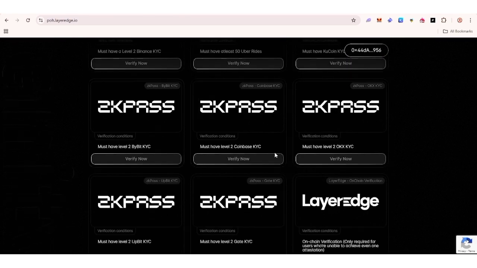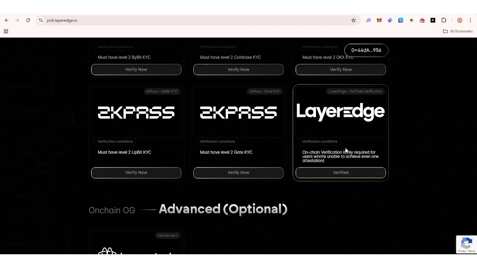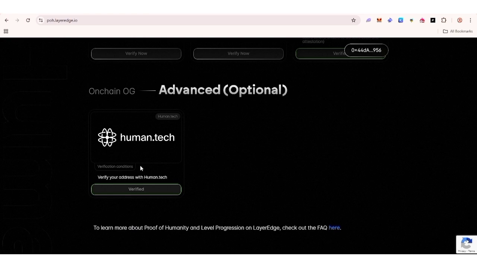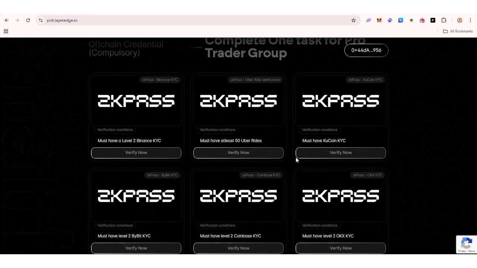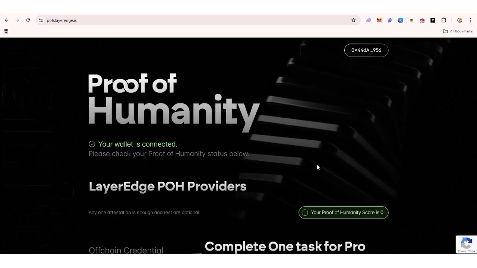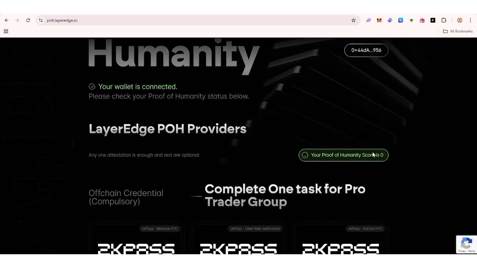Before I explain the rest of the tasks, I'm going to explain this on-chain verification. This on-chain verification is for those of you that cannot create a centralized exchange account in your country. So it is good you perform this on-chain verification, but you must have $0.11 worth of ETH on the Base network before you can process this. After you have verified the on-chain verification, the human.tech verification is going to pop up. But the only disadvantage of this on-chain verification is that if you perform it, your score is going to be 0.